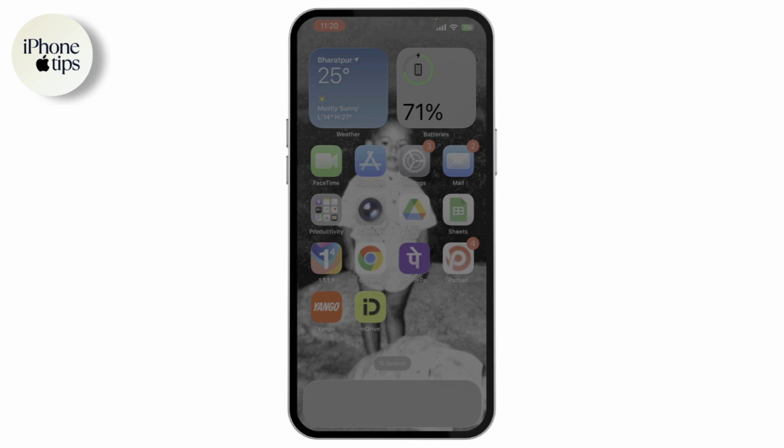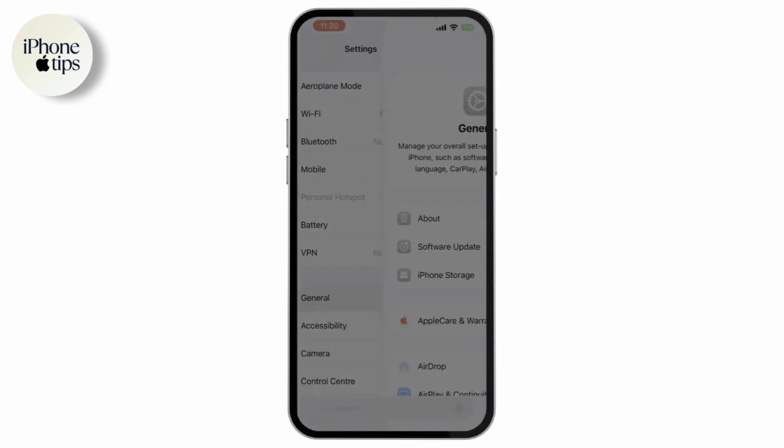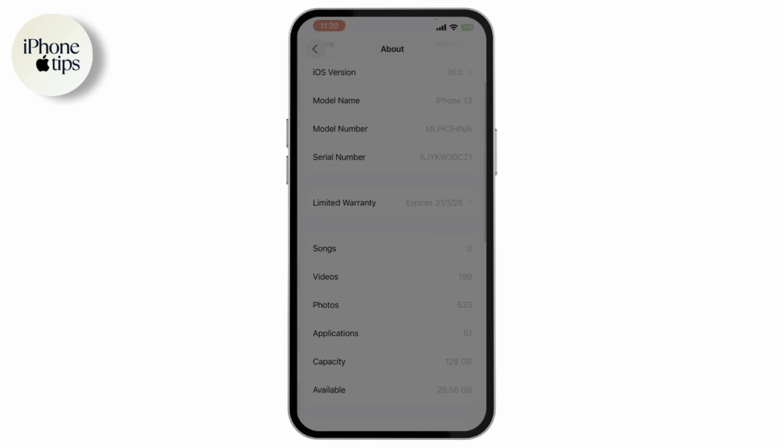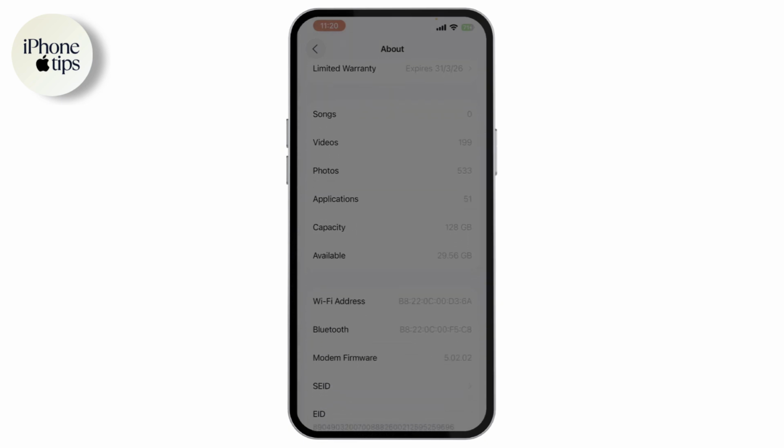If that doesn't fix your problem, then the next thing you need to do is open up your settings. From the settings, scroll down a bit and go to General. Under General, go to About, and here you need to update your carrier settings. After that, the next trick is to simply update your iPhone.